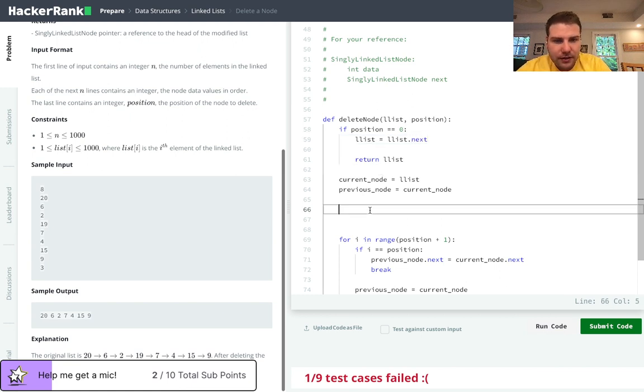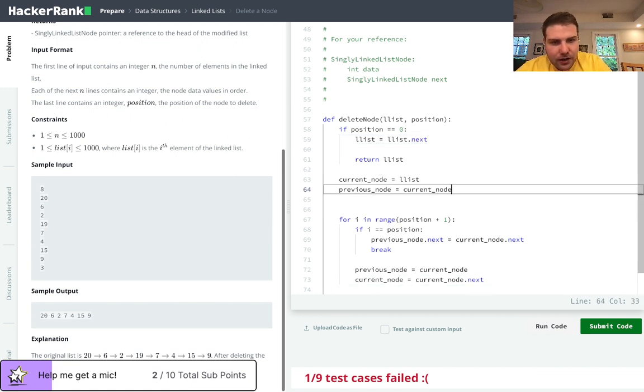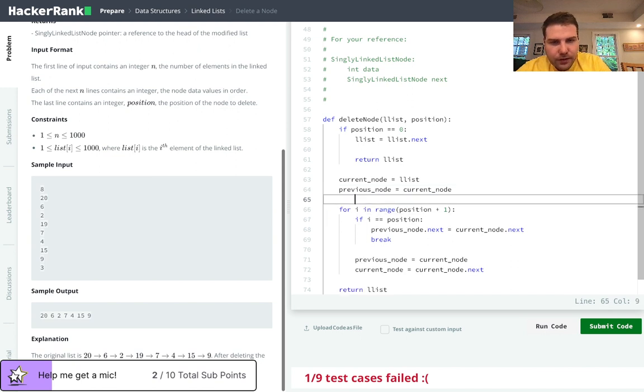I return list. In all the other cases, I go this way. And technically, I could start at 1 because I've already handled the 0 case. But I actually need to start with the 0 case for the other ones. The iteration still counts, I believe.